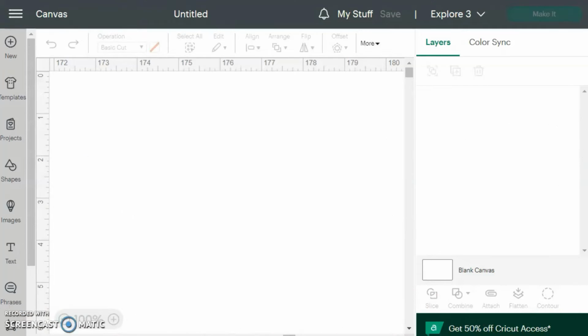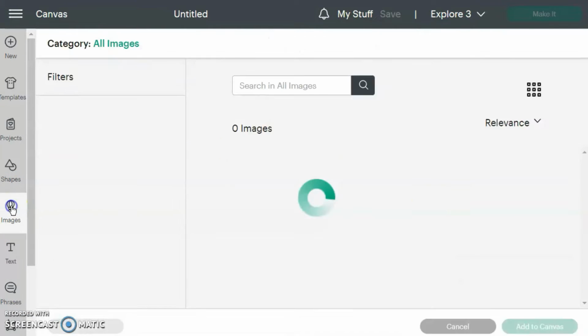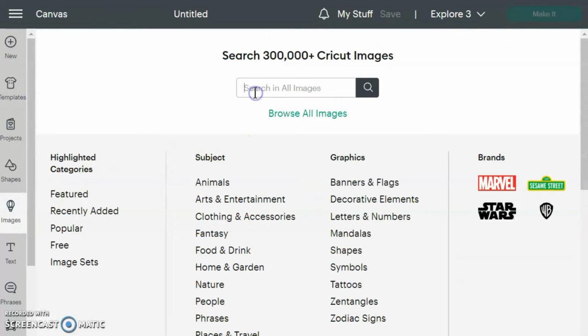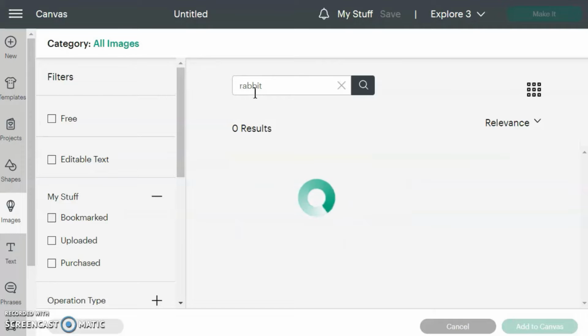Let's get started. Of course, the first thing we're going to do is open Cricut Design Space and click on a new canvas. Now click on the Images button and then type in the word rabbit. We're going to go searching for some bunnies.